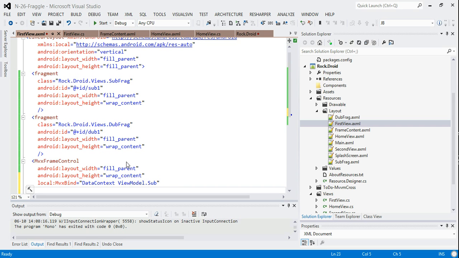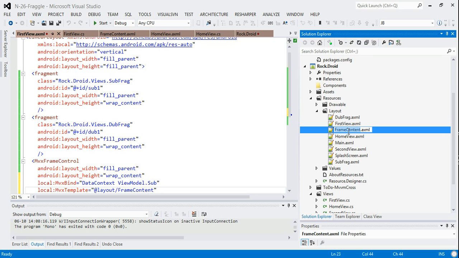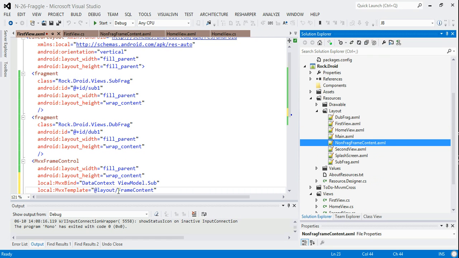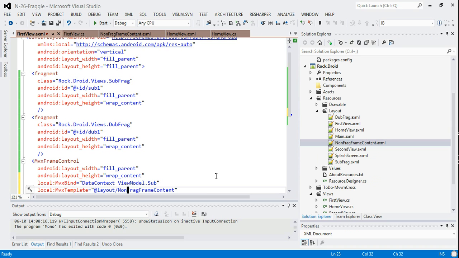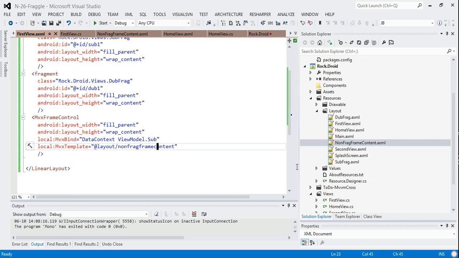And what I'd like to do is bind its item template, I think it's what we call it. And I'd like to bind that to layout slash frame content. And in fact, just because it's a bit fiddly, I'm going to call this something else. I'm going to call this non-frag, just to make clear that this isn't really a fragment. This is our own version, if you like, of fragments. It's been around for longer than fragments, although not that many people know about it. And so it's a non-fragment frame content that is going to be displayed.